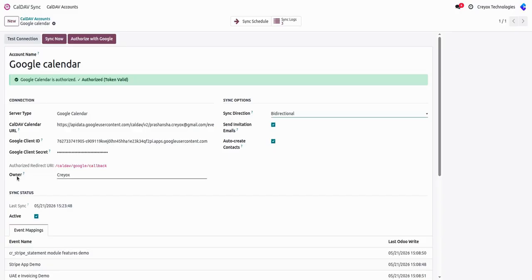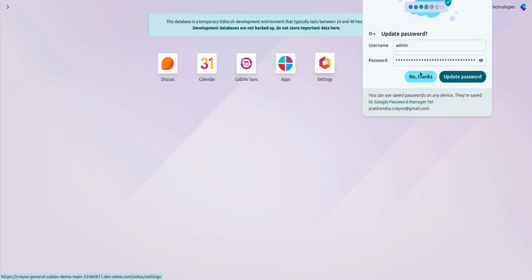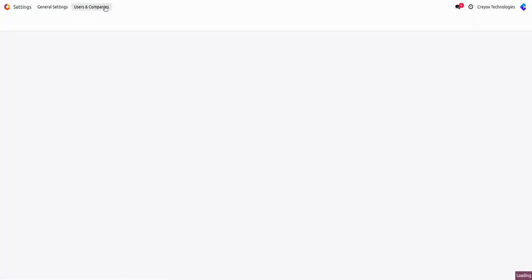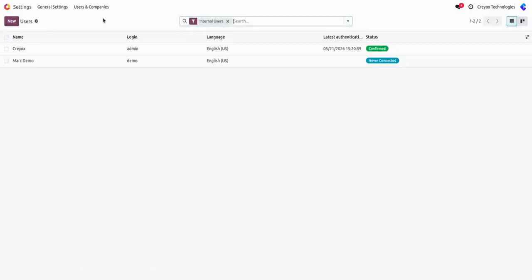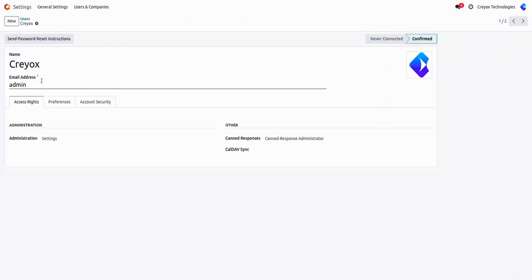Then this owner field, it is something related to this account. Like if I'm creating one account and I'm setting the owner over here, so for example, currently the owner is Creyox. So now if I go back to settings and users, and I open my user, that is Creyox, here I have provided this access right, that is CalDAV sync.